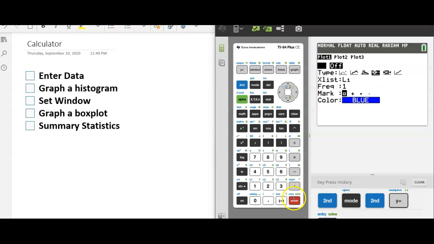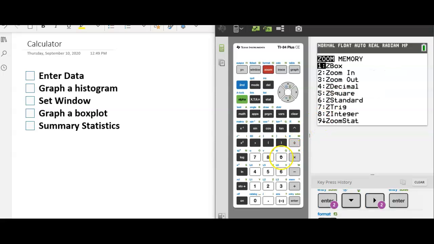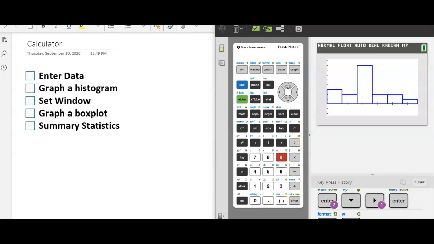I want to turn this plot on. The histogram is the one that looks like a bar graph where the bars are touching. So I'm going to select that one. And to graph, I'm always going to start by hitting zoom 9. So if you're graphing a histogram, I will give you a window.